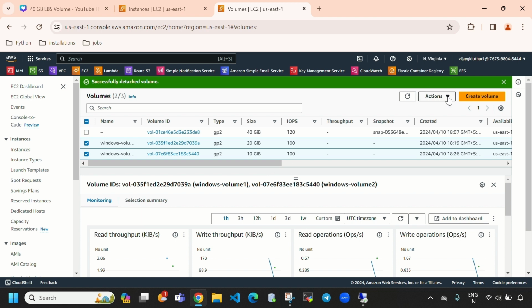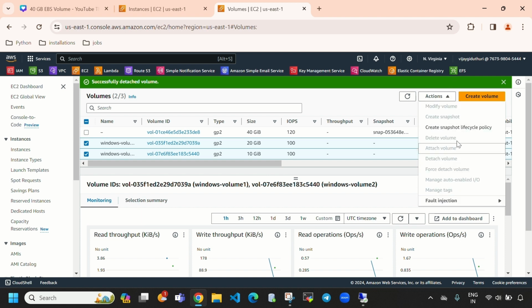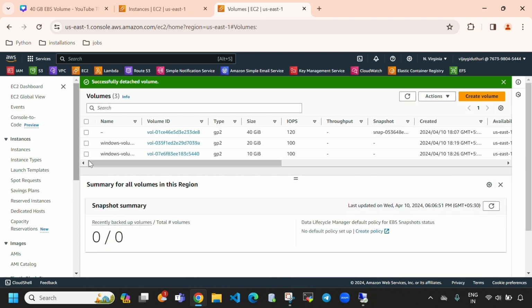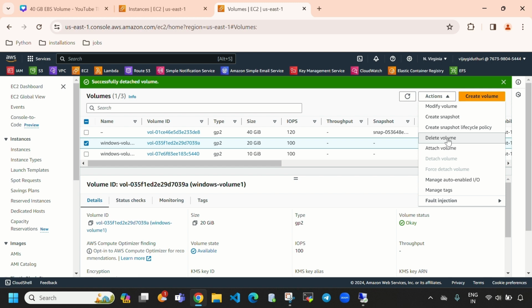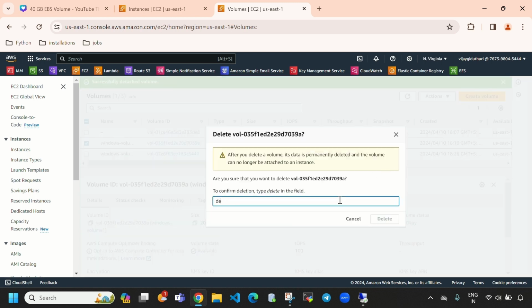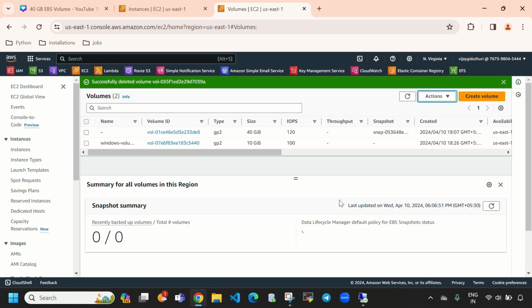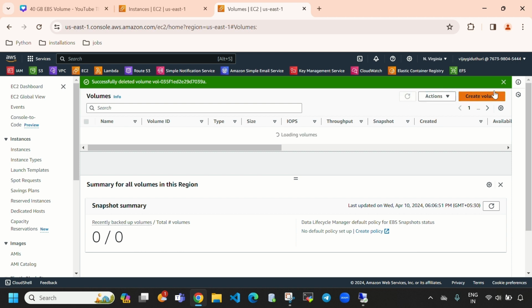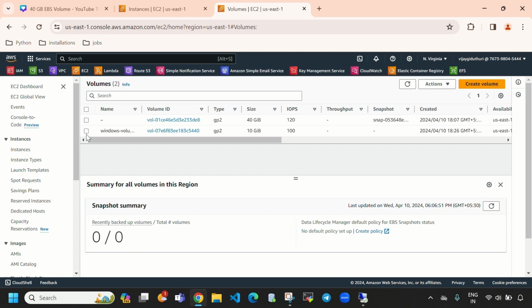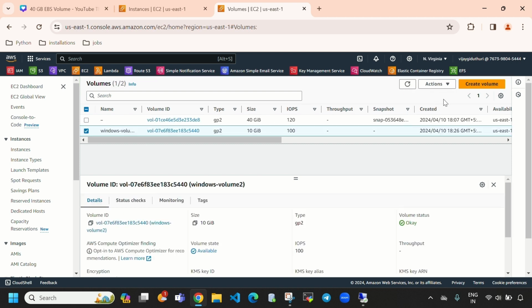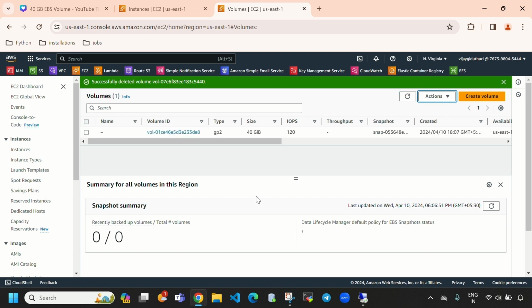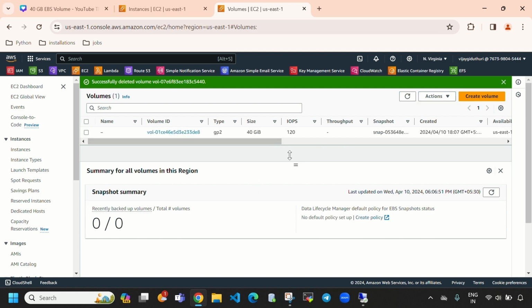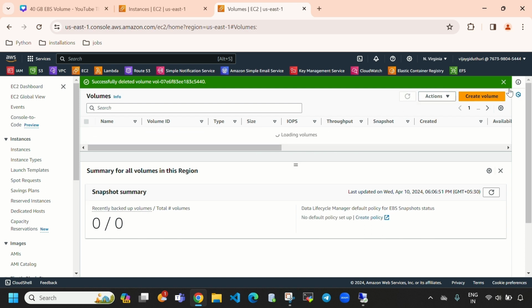We need to select this, and select actions. And here it was not showing. Okay, let's select one. Let's select action, select delete volume, and select delete here, and you can see one EBS volume has been removed. And let's remove this EBS volume. Actions, select delete, and select delete. So we have removed our custom EBS volumes.